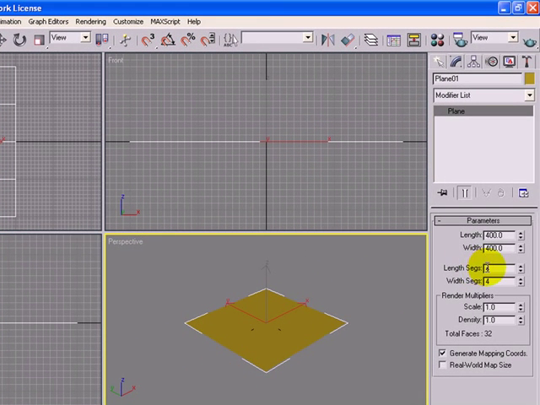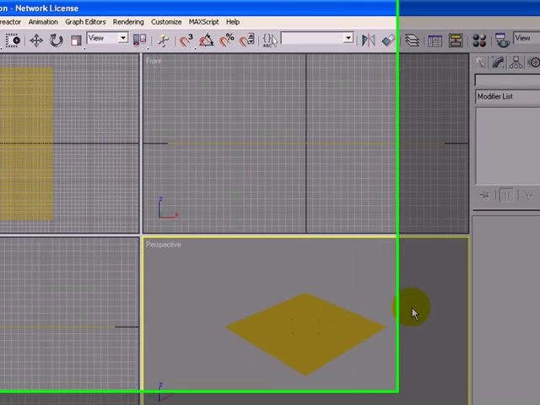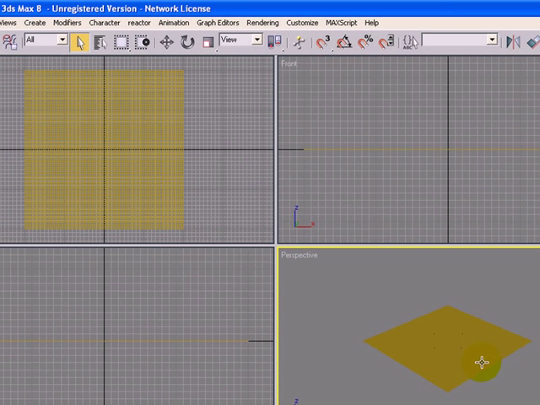Now we also want to change the length segments and the width segments. I'm going to change these both to 75. And that breaks up our plane into 75 by 75 units. And the advantage of that is that when it renders, we'll see more triangles in our landscape.